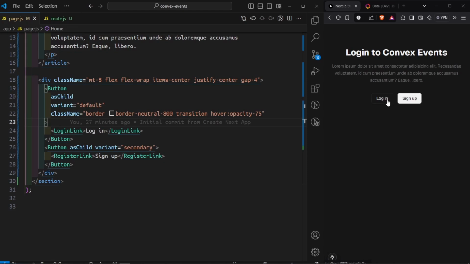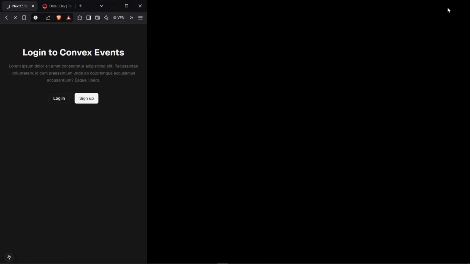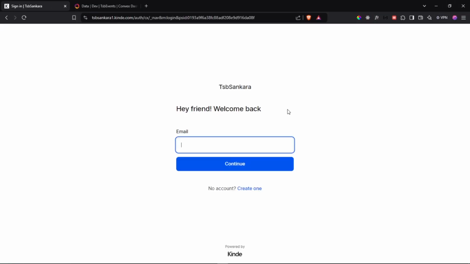Now, once we do that, if I click on the login link, it's going to take me into the custom login page, but we don't have our application yet. Oh wait, we do, right? Yes, we do have our application already. Okay, so you can see right here that it takes me into this default login page, but you can create your own custom pages if you just take a look at the Kinde authentication docs.